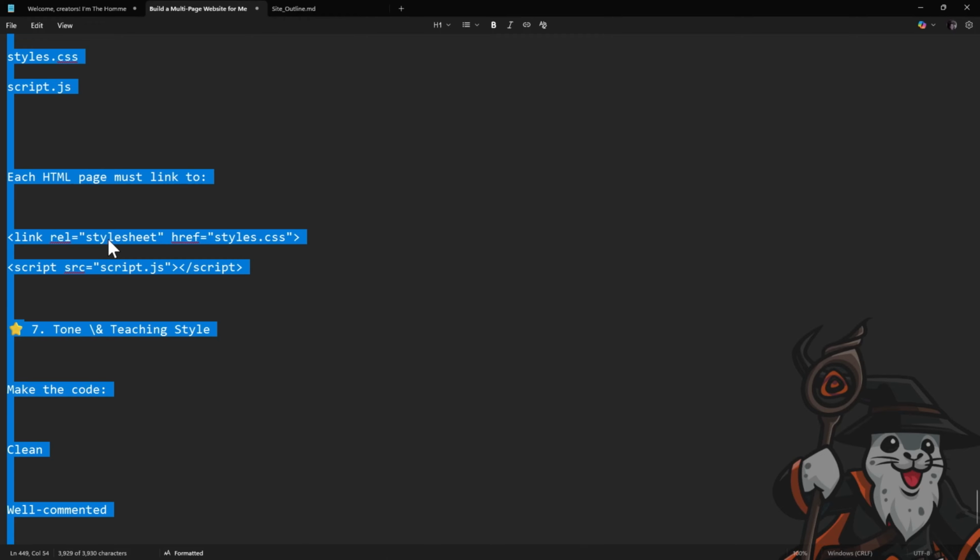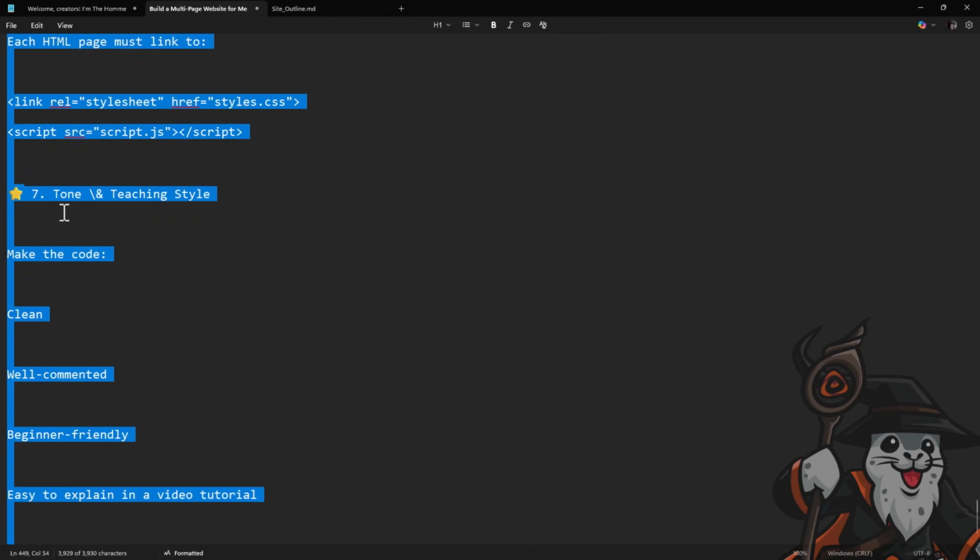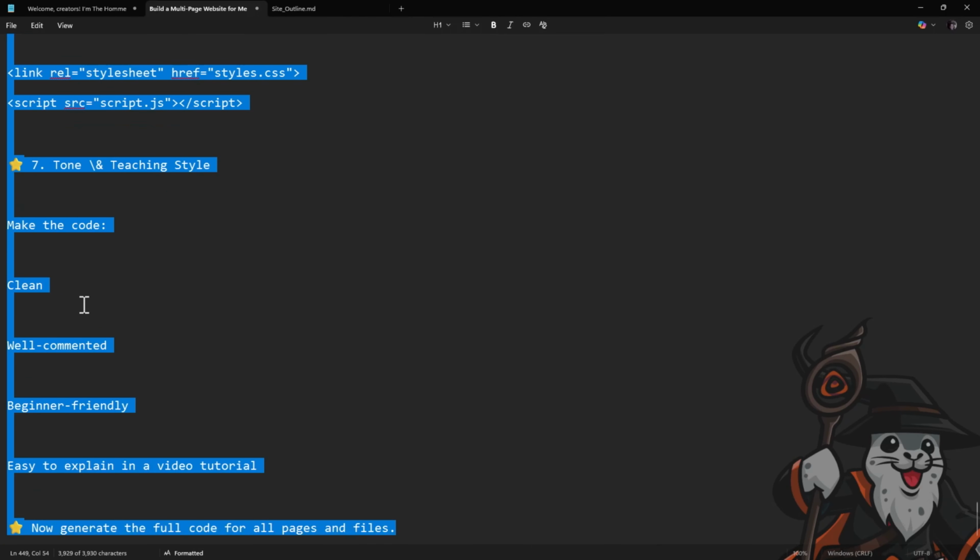So I want to make sure that my links go to my style sheet with my CSS. Make sure that I call my file style.css, and the script is going to be the .js. We're going to take care of that in the editor. Make sure a tone, I put teaching style. So all this might be a little too much. You can have it a little more simplified than this, but I just want to make sure I'm direct about what I want.